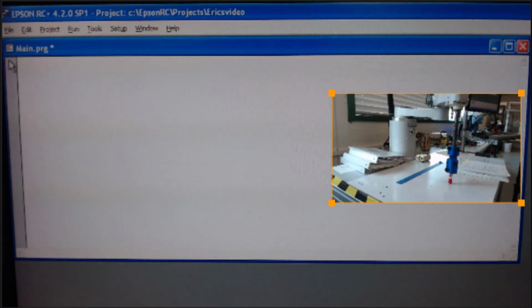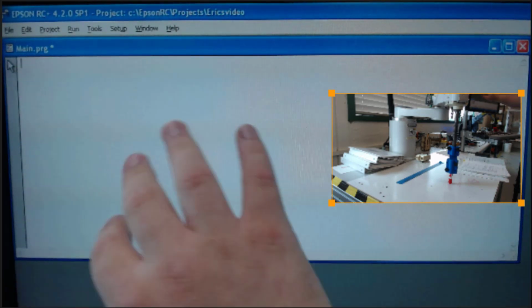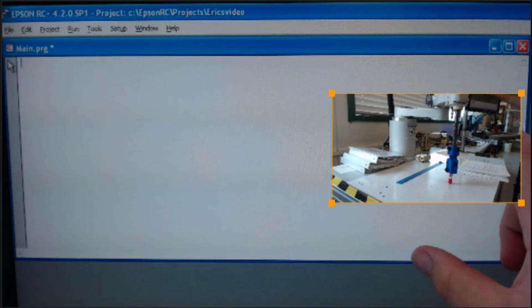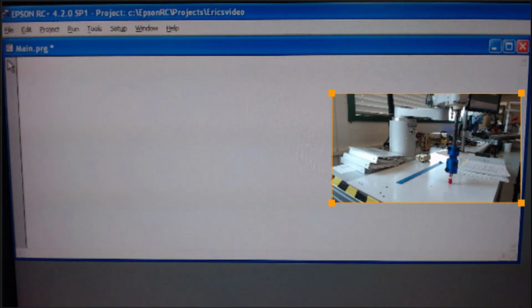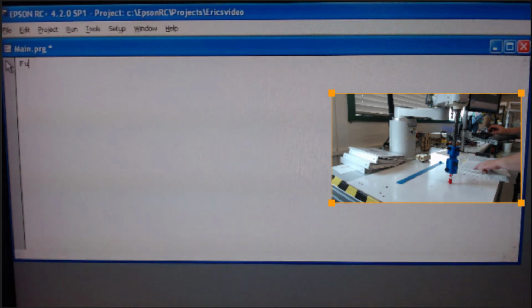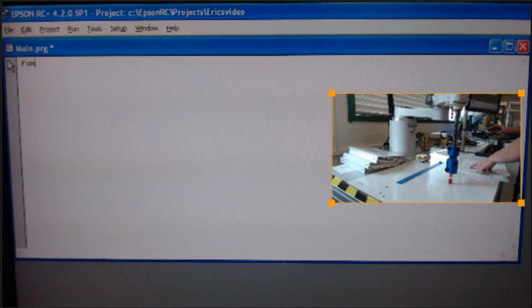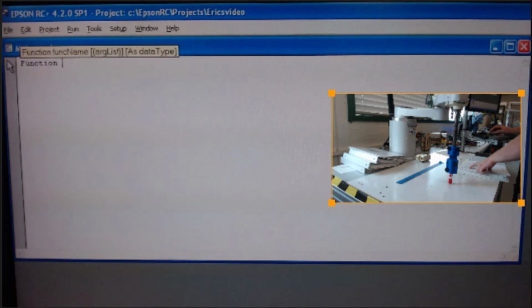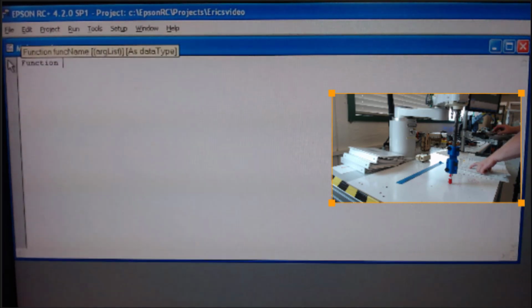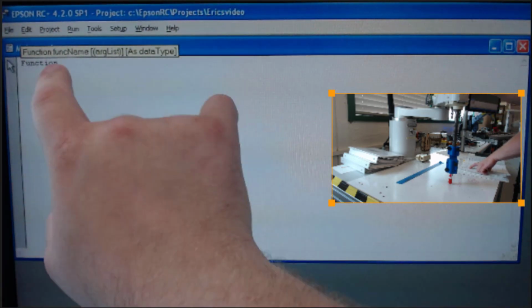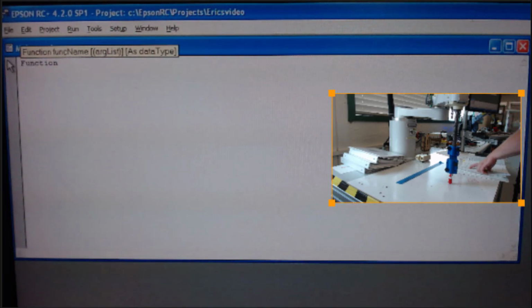Okay, I'm going to show you how to write the program and then run the program. So, first thing we have to do is we're in the main.prg window here that opened up in the beginning. So what I'm going to do now is I'm going to type in function. And then when you hit space, if you spelt it correctly, you're going to have a little box up here that's going to try and give you some tips on how to do it correctly.